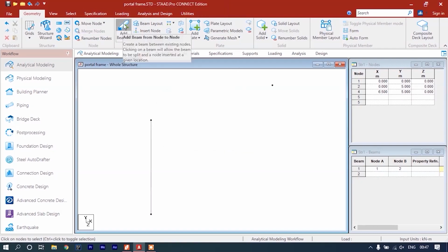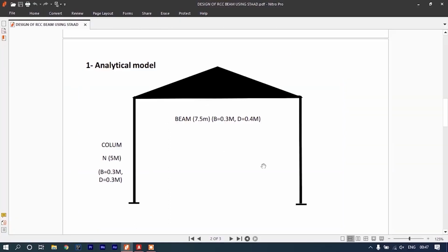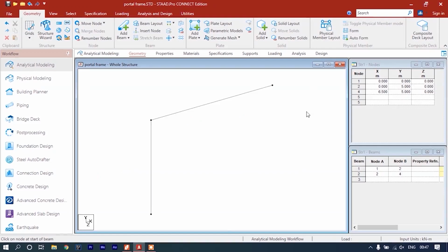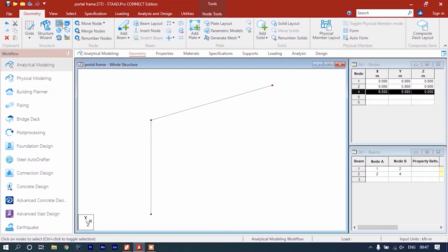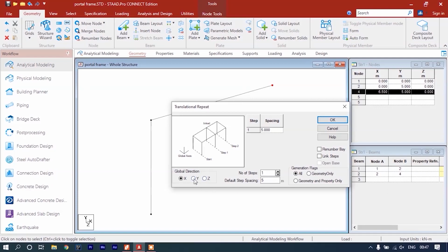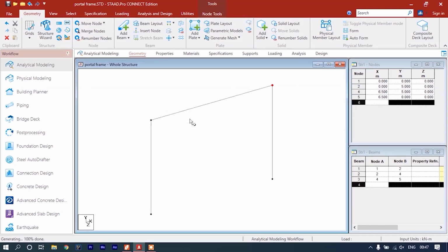Now go to add beam and just take this node and this node and add. Press escape. Now you have to create another column of 5 meter. Select this node, apply the translation command in y direction and provide a value of -5 and choose link step. Okay, now this is our portal frame.